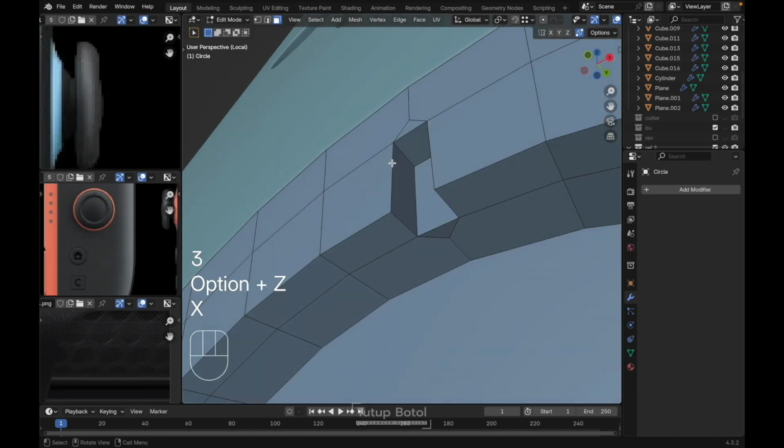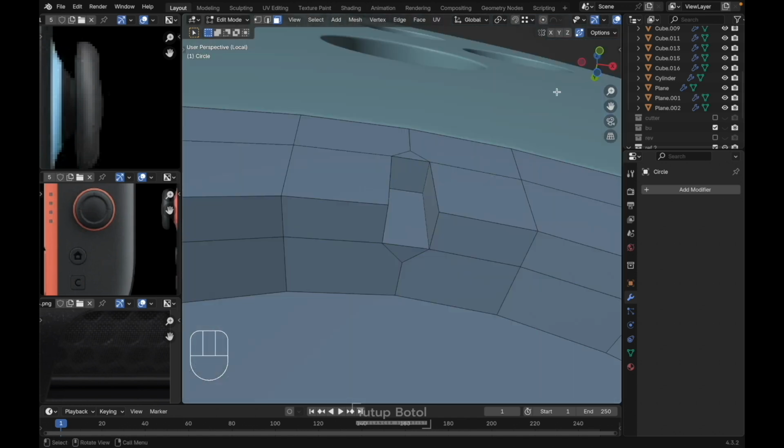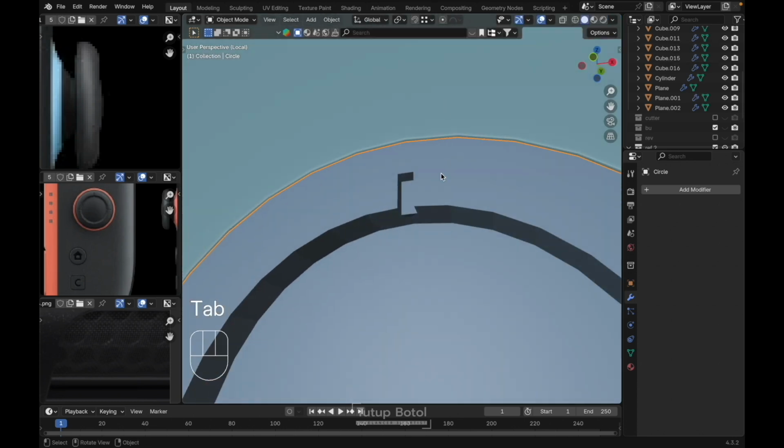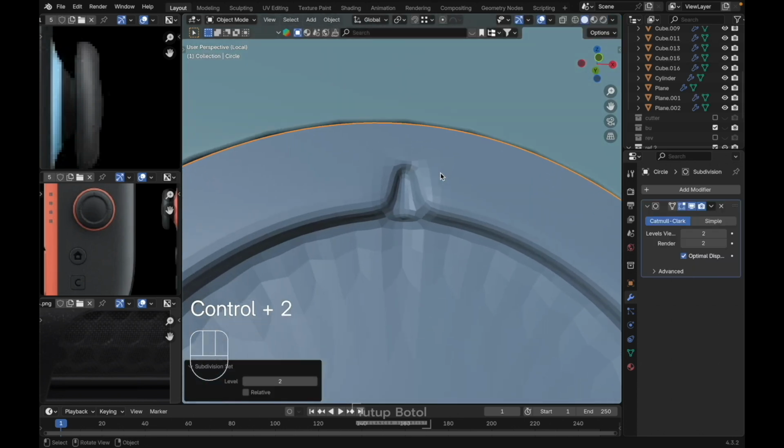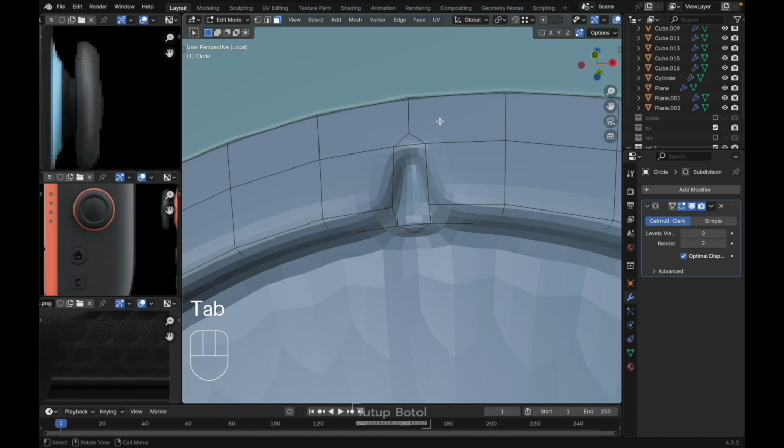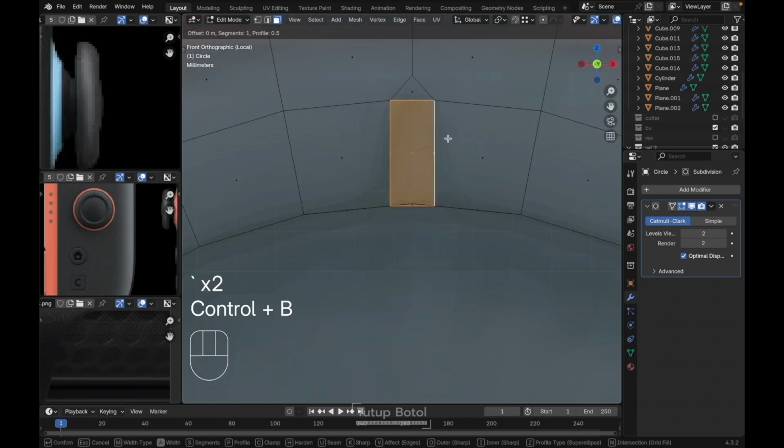X. Delete the face. It will automatically connect them together because auto merge here is active. Then go to the object mode. Press Ctrl 2. Add a subdivision modifier. Back to the edit mode. Select all of this face. You can press Ctrl B, bevel it.